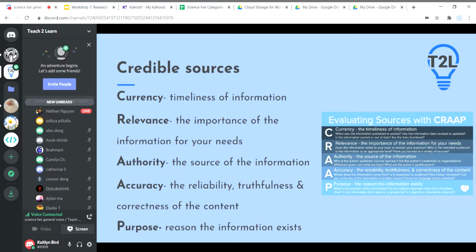So that's looking for sources of bias. Say you're doing an economical project or something along those lines. There's lots of factors of opinion in it. You want to eliminate anything like that. And then purpose. So why does this information exist?